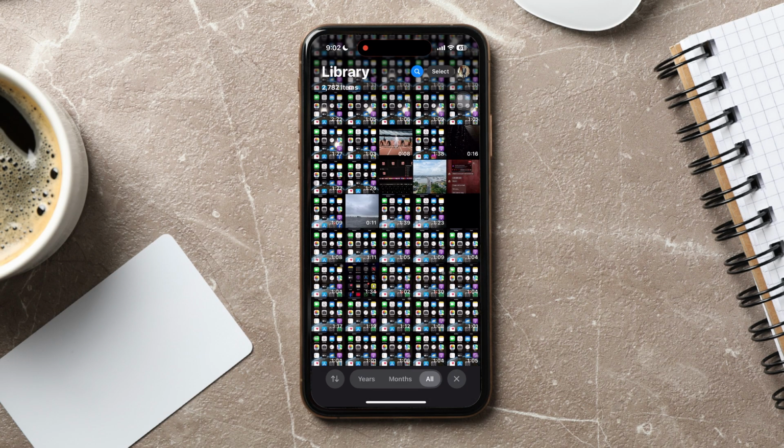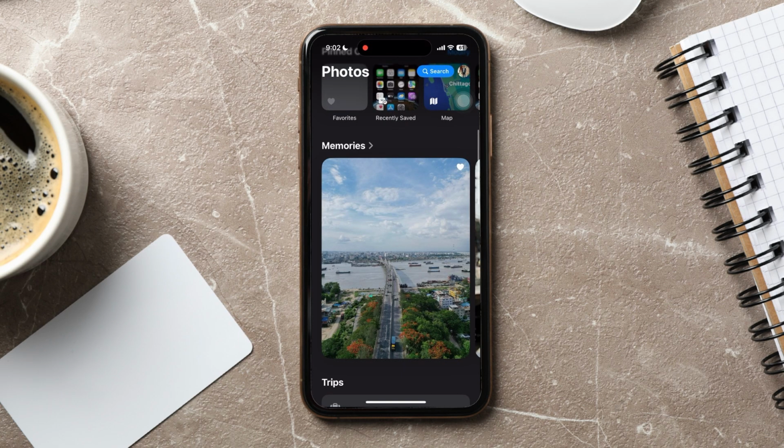Go back and scroll down to the Memories section. As you can see, you can view the photo over here. Following these steps, you can easily add photos to a memory on iPhone.